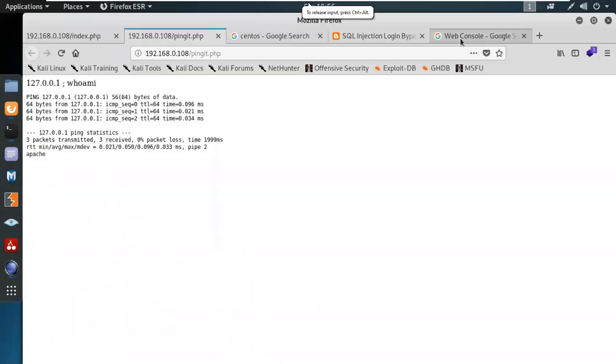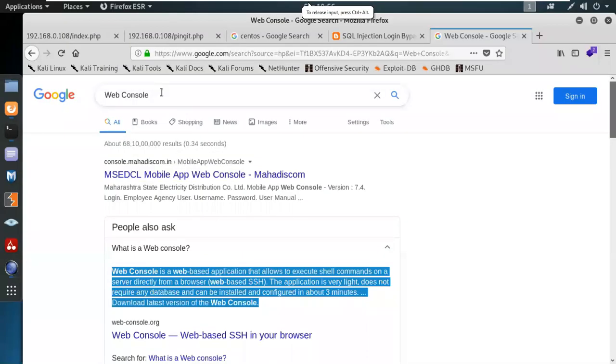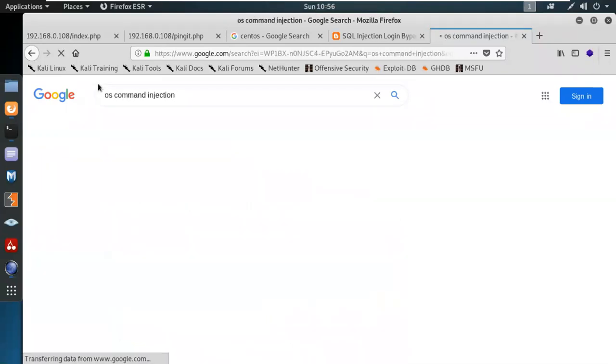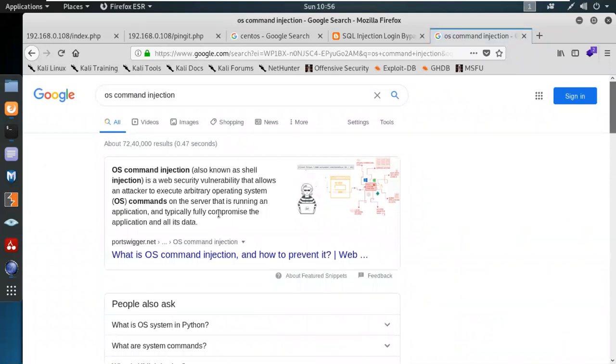So this attack is basically known as OS command injection attack. OS command injection is also known as shell injection. It is a web security vulnerability that allows an attacker to execute arbitrary operating system commands on the server that is running an application, and typically fully compromise the application and its data.